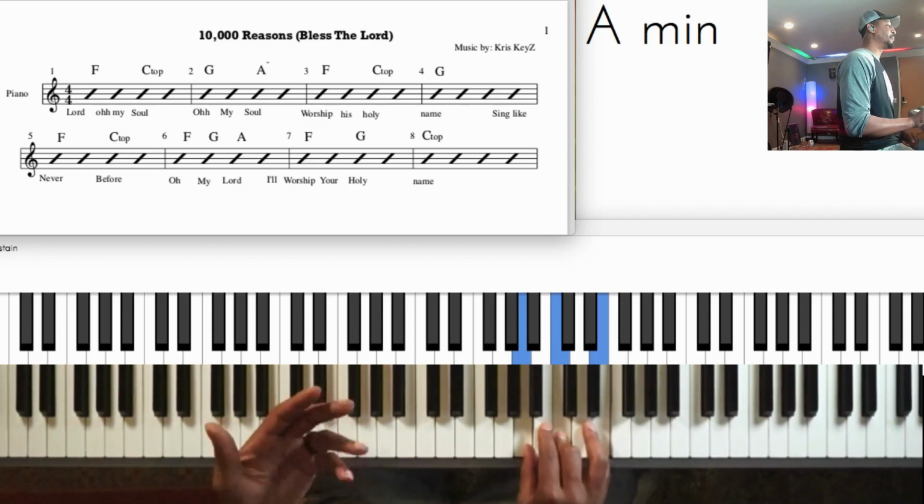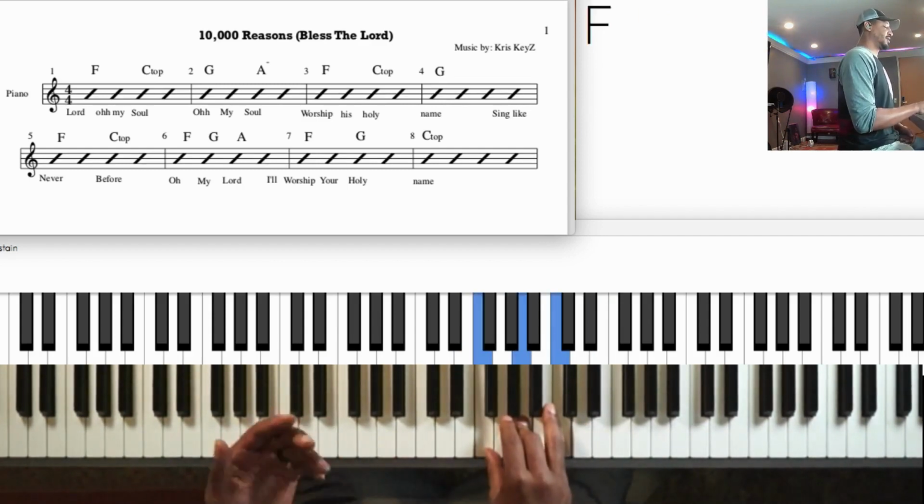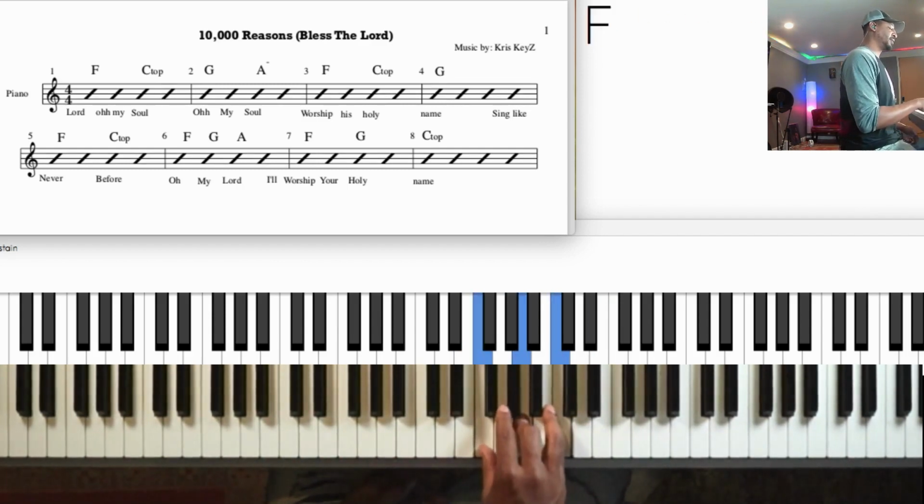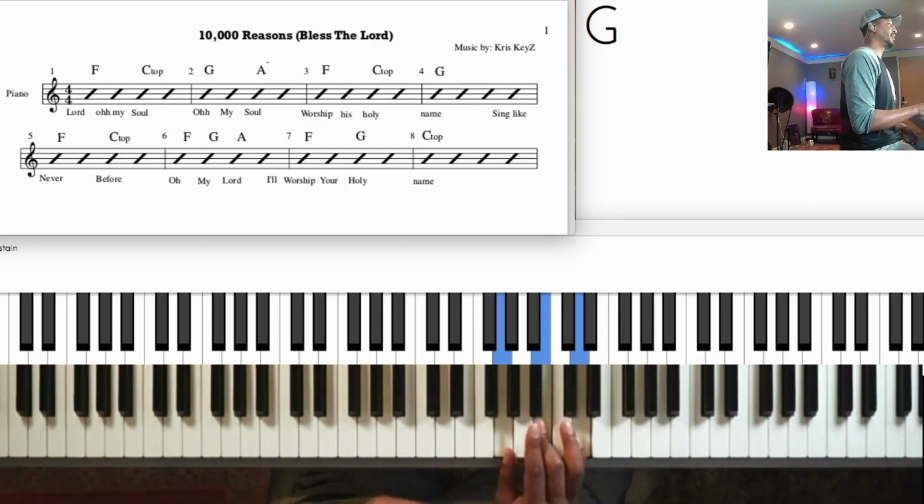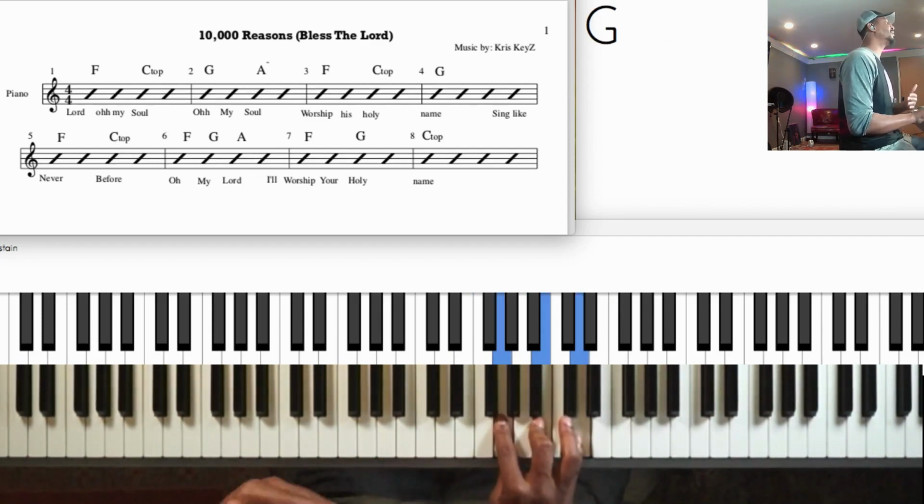And then back to end the song, we worship his holy name. F to the G, then we end. Remember, the C on top is also a good ending chord.